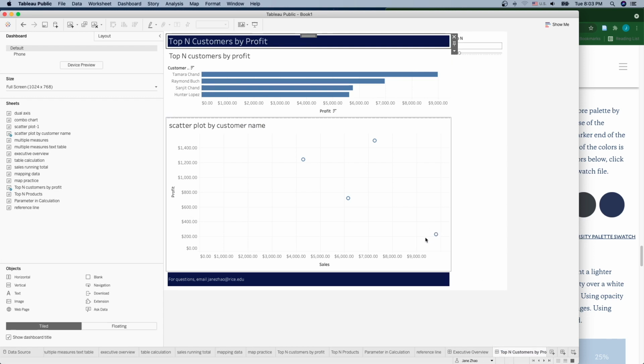In the introduction workshop, we talked about using filters to add interactivity to your dashboard. And in this intermediate workshop, we talked about how to use parameters to add interactivity to your dashboard. That's the end of the workshop. Have fun learning Tableau.